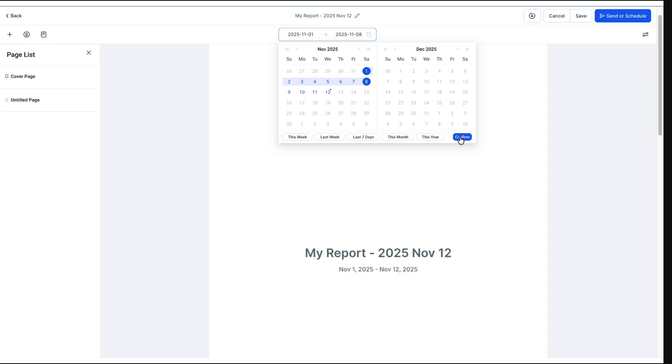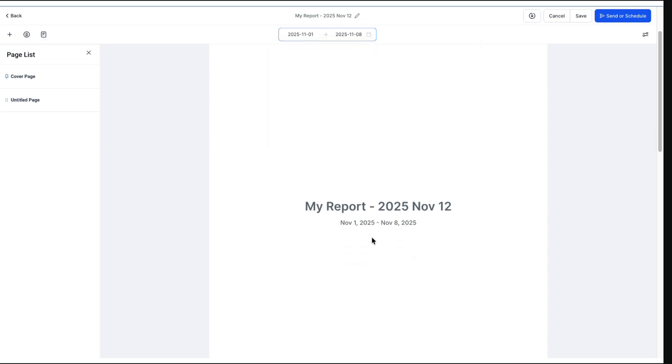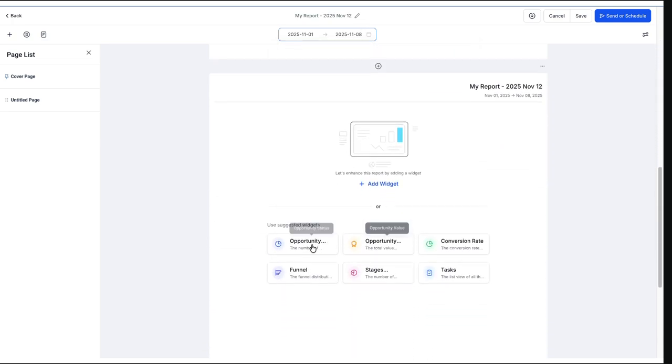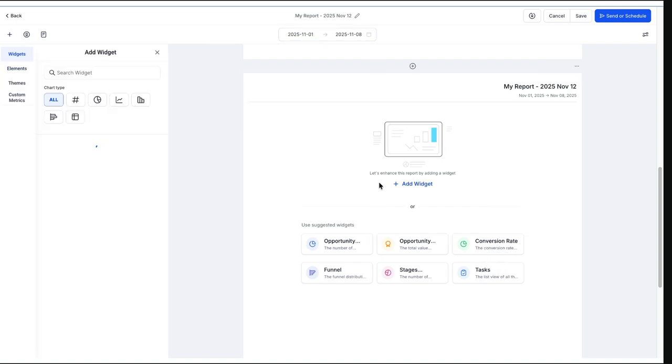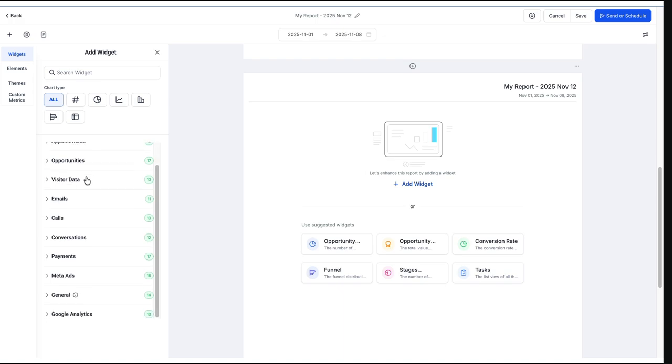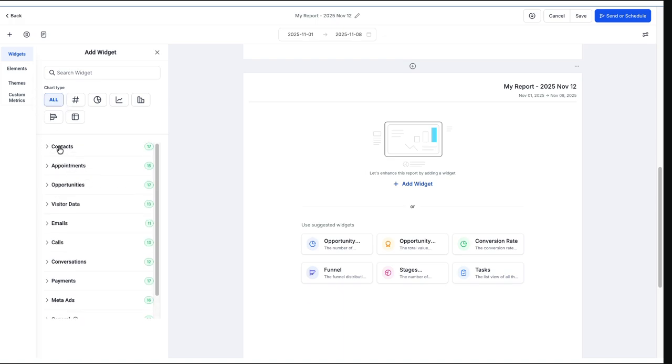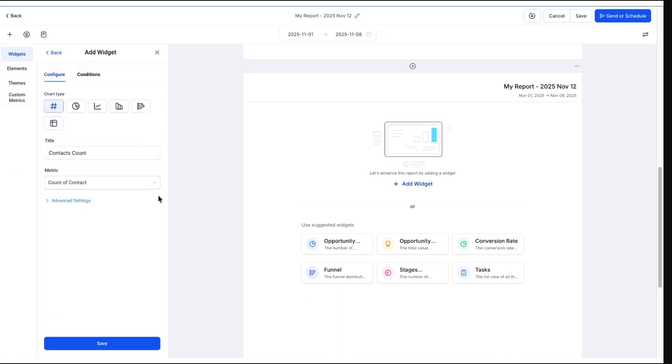Now let's add widgets to your report. You can use the suggested ones at the bottom or click plus add new widget to add your own. For example, if I want to see how many contacts were added to my account in the last 7 days, I'll select contacts, then add a widget for contact count and hit save.